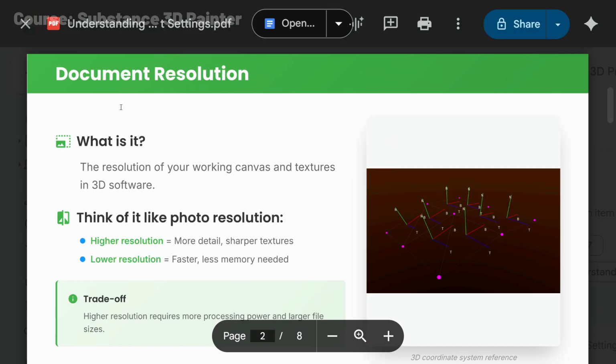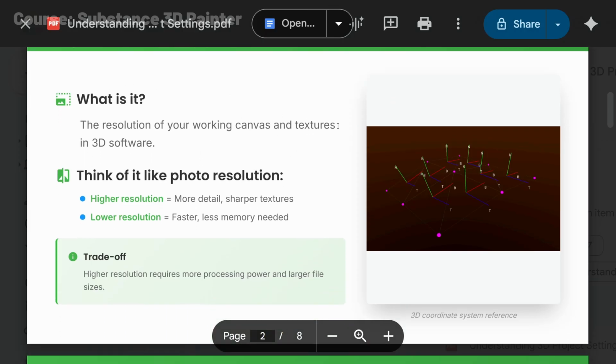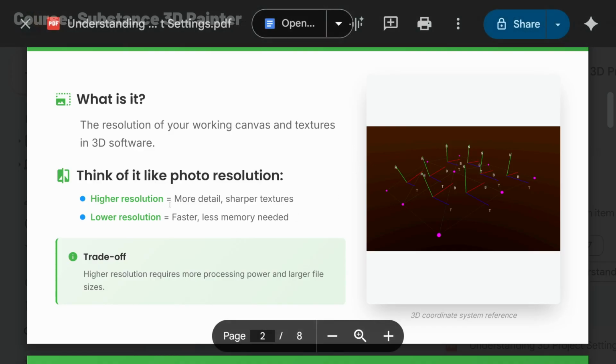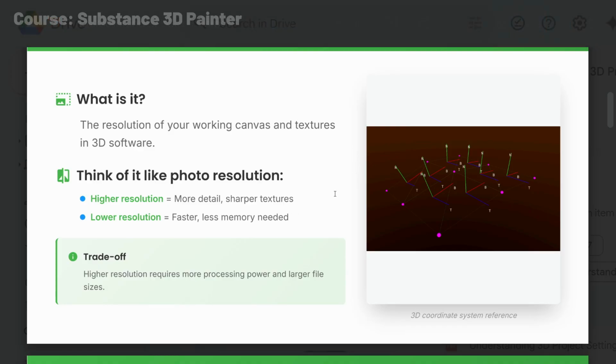So the first thing, the resolution, basically it is your canvas, the textures, the 3D softwares. You'll be texturing the file. Higher means more resolution, lower means faster and less resolution. Okay.